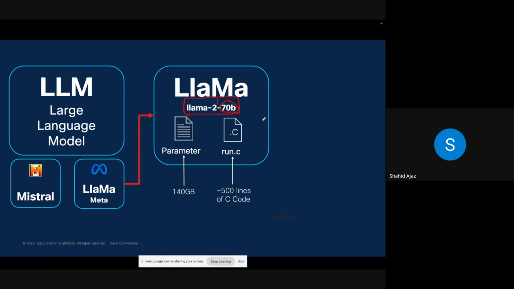Each parameter takes 2 bytes normally, based on 16-bit quantization. But I'll not go deep. Let's assume there are different ways to define the parameter in terms of size. So each parameter has 16 bits or 2 bytes. So if it's 70 billion, what will be the size of the file?